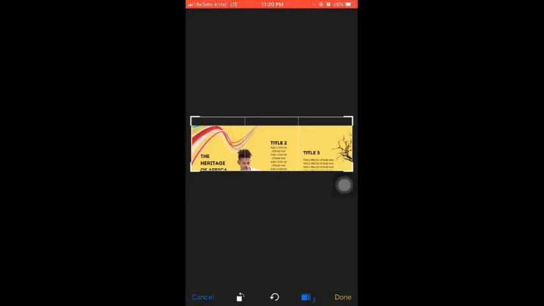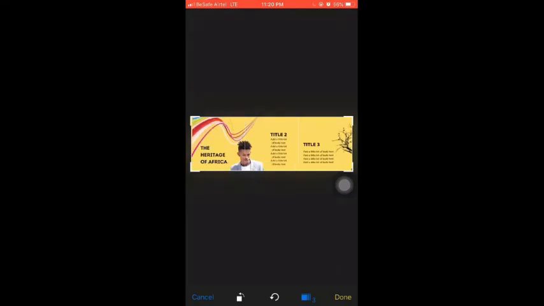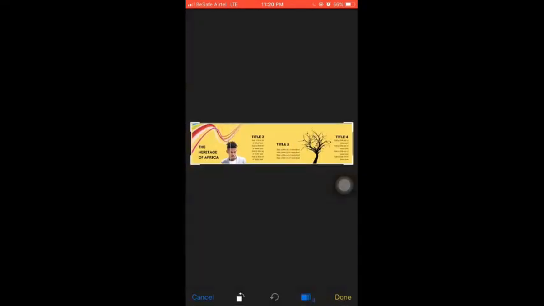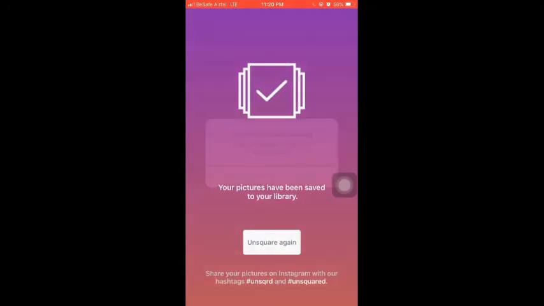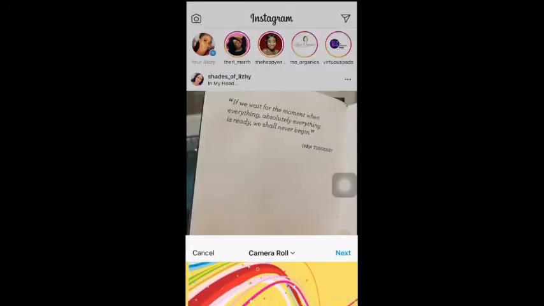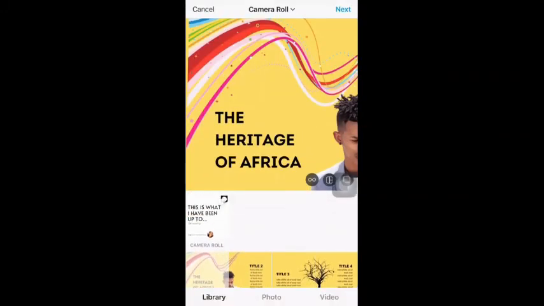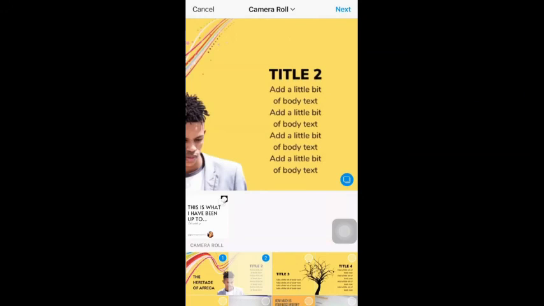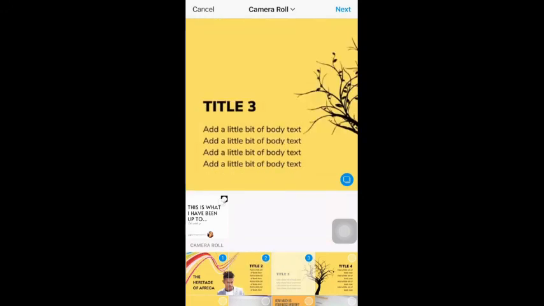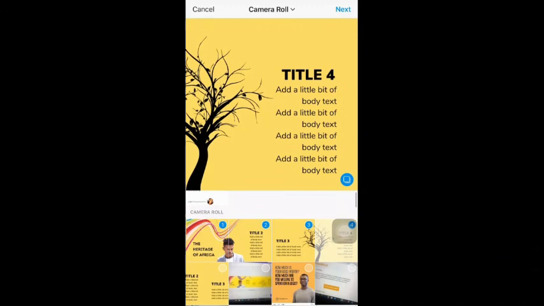So I just click on the check mark and it's showing me 3 here. So I make it 4 pieces. Yeah, so it's 4 already. So I click done, and that's it. It has been saved on my library. Now to upload on Instagram, I just click on it, and this is my first slide. I click on this to add more than 1 picture. Just click on it. The second slide, the third slide, and the fourth slide, and that's it.